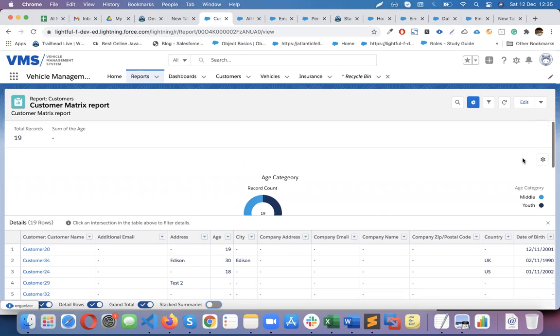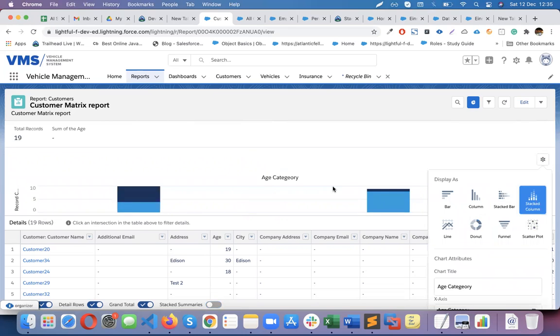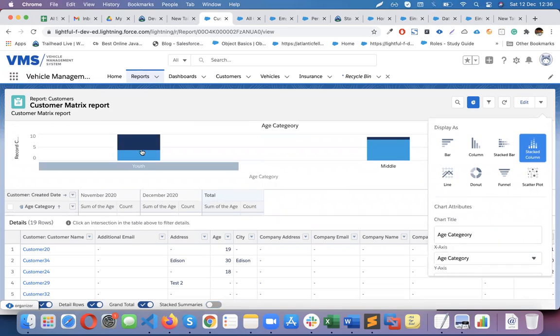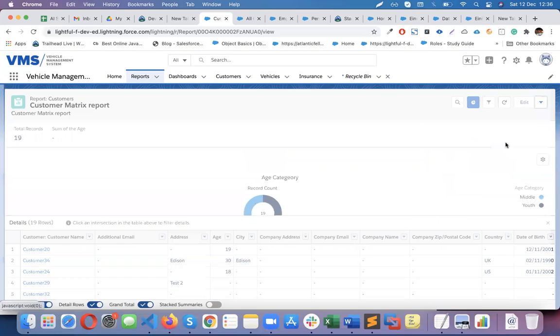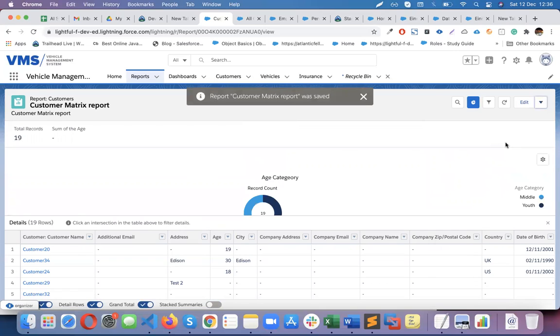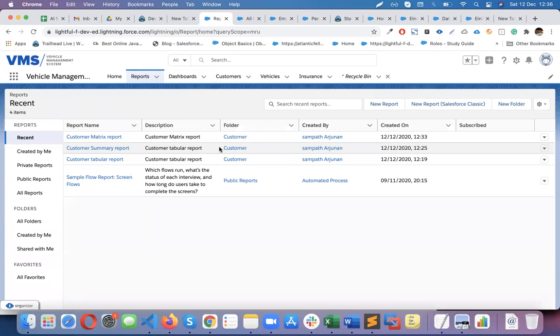Now if I edit this dashboard, basically the chart, you can see stacked columns. It's coming as a stacked column now. So youth, like this, it's basically a stacked bar. Okay, so I will save this. So we created 3 reports.